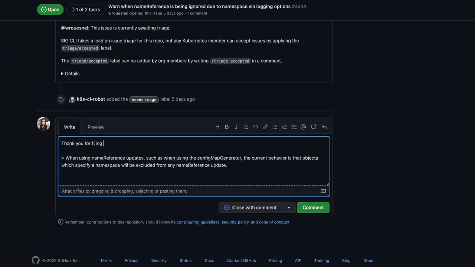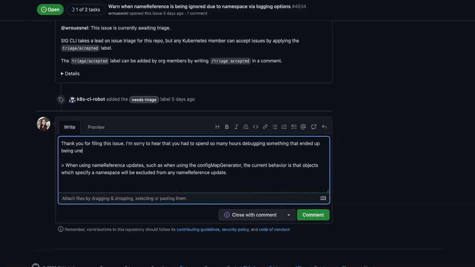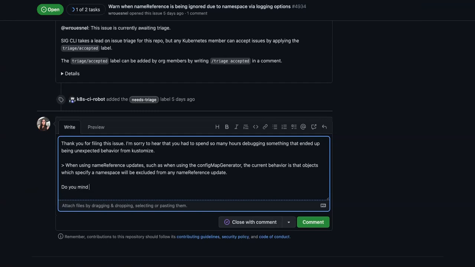Thank you for filing this issue. I'm sorry to hear that you had to spend so many hours debugging something that ended up being unexpected behavior from Kustomize. Do you mind providing some example set of manifests that can reproduce this issue?